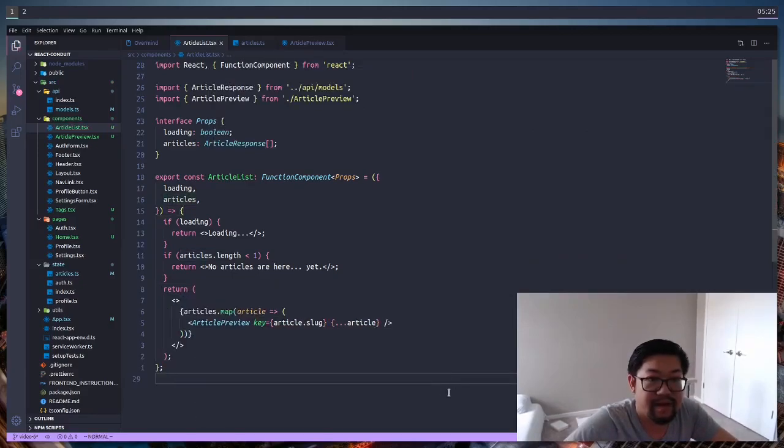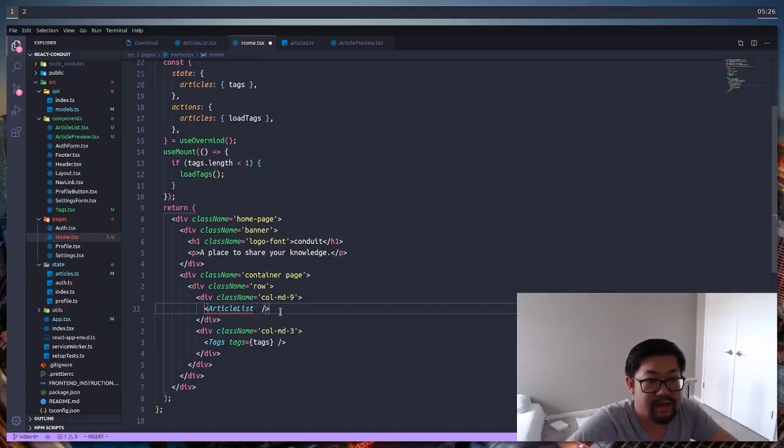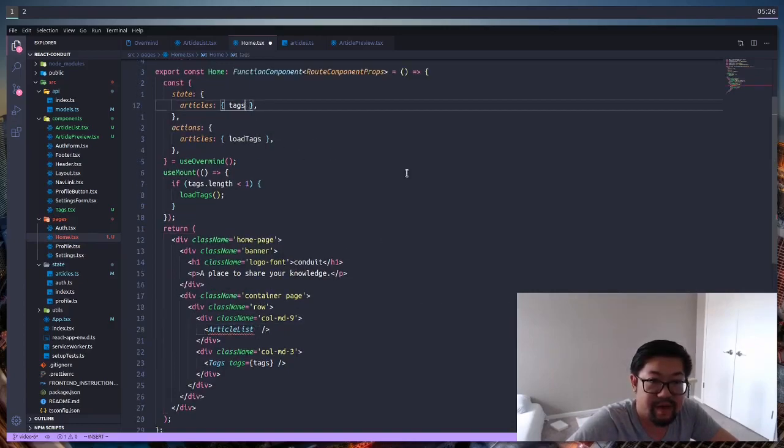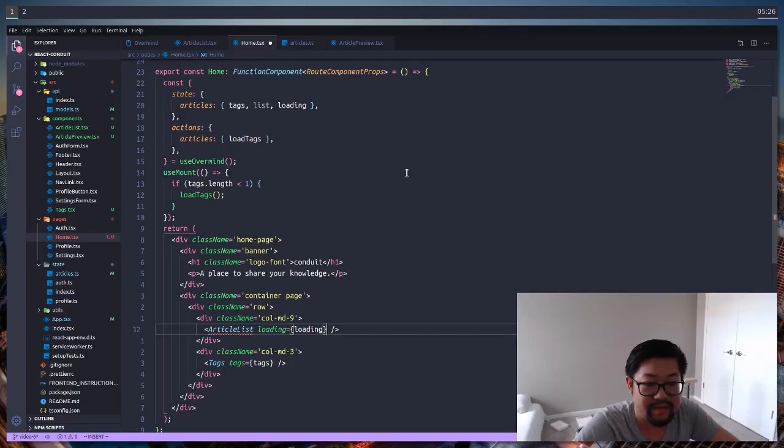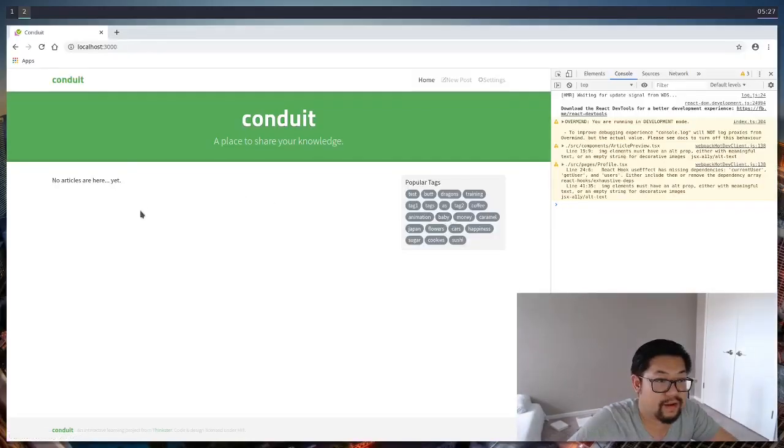Alright, cool. Let's go back to the home page and add it to this component. So this article list is going to need some things from Overmind, so it's all going to come from the article's state property. So we're going to get, I remember calling it list, and we also want loading. Loading equals loading, that's pretty straightforward. And then articles is going to be set to list. And now we can check that in here.